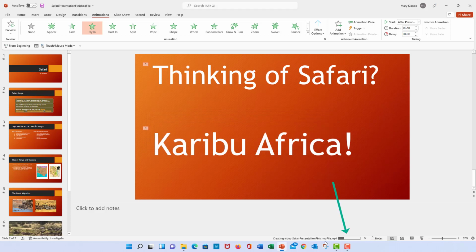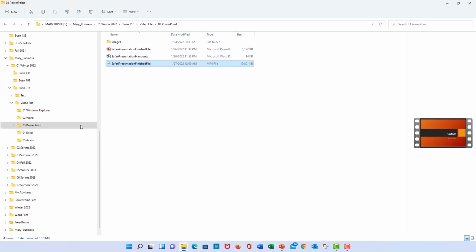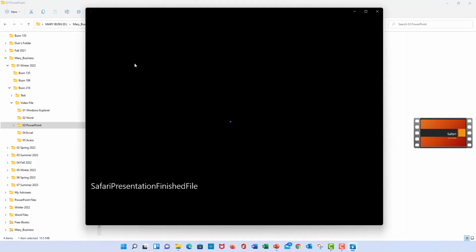And you can see right here on my taskbar, it's creating the video. Now, since the progress bar has disappeared, meaning that our video has been created, I can open my File Explorer and I see the location where the video is saved in our class folder. So to watch the video, I can double click to open the video.